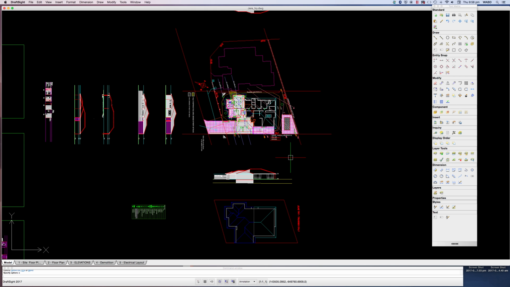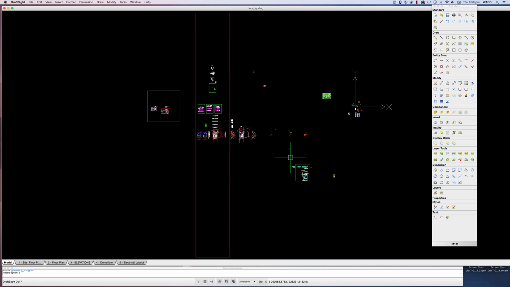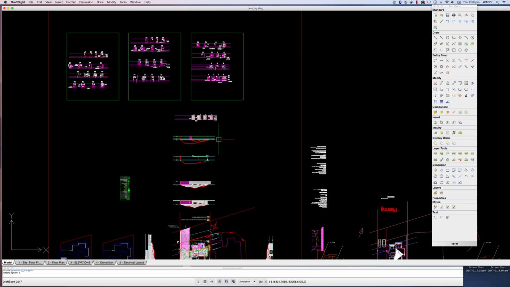If you want to do it again, type in UCS, enter, Z, enter, 90, enter, then type in plan, enter, A, enter, and it's rotated it again. And there we have it.